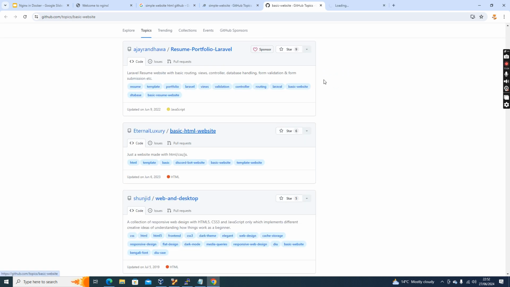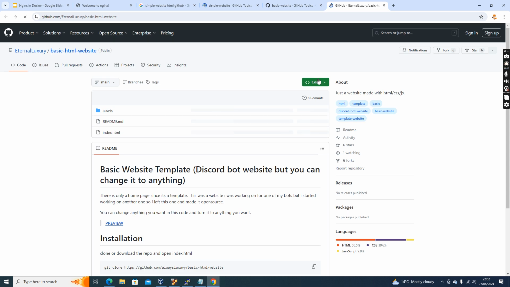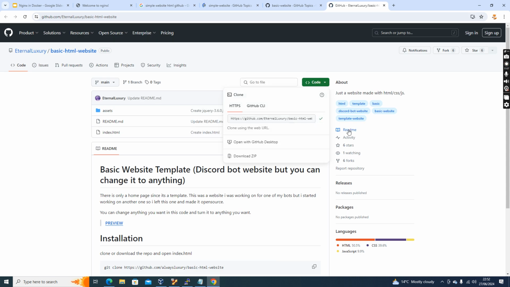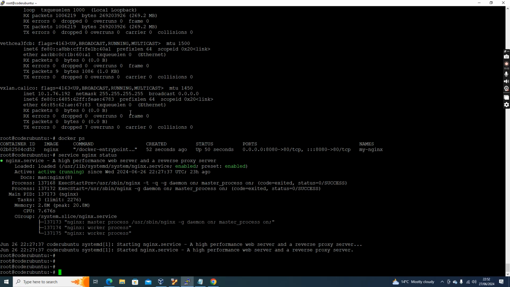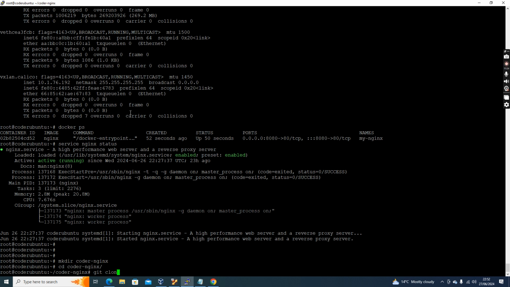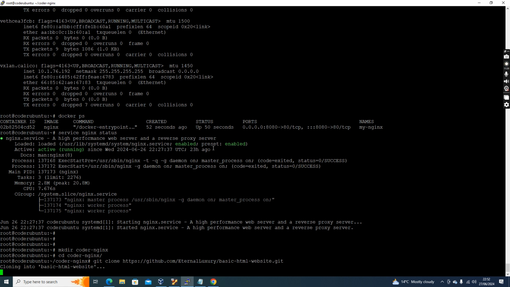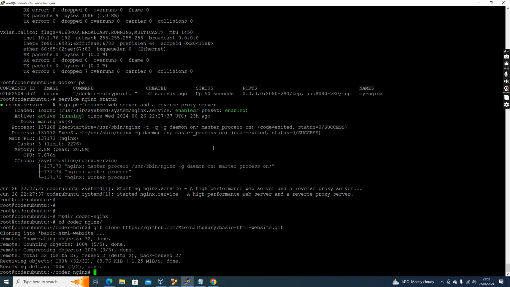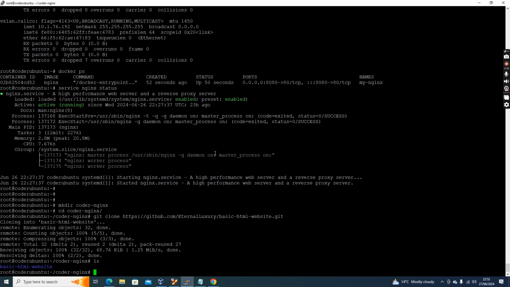Yeah, so let's pull this from, thanks to the author of this particular content, the HTML site. So I'm going to run mkdir coder Nginx, create a directory over here, cd coder Nginx. Then git clone, I'm going to clone the content from that particular repository. I'm assuming there will be some decent web content over there. Okay, so it has HTML content.